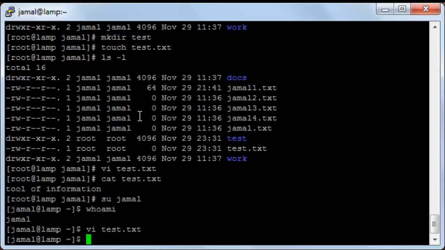Now let's try to change the permissions from this user. The command to change a permission, you will type chmod. Sorry, there is no e here. And then you will type the octal number of the permission that you will change.